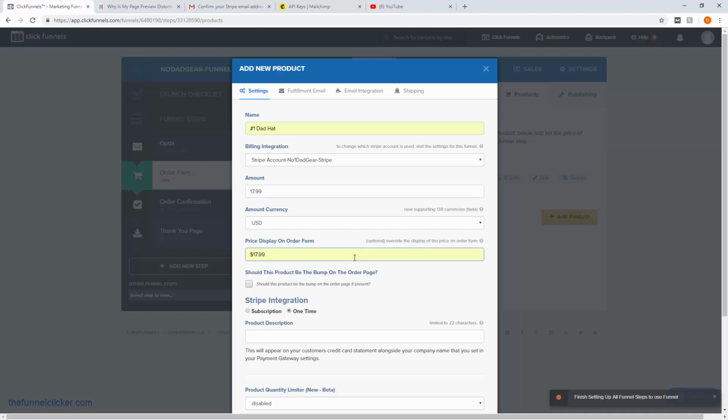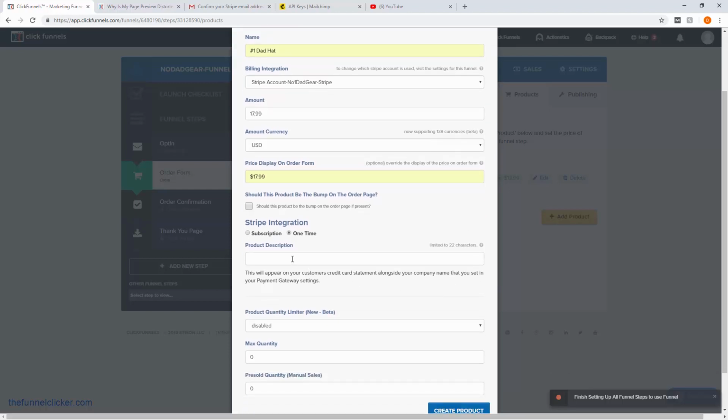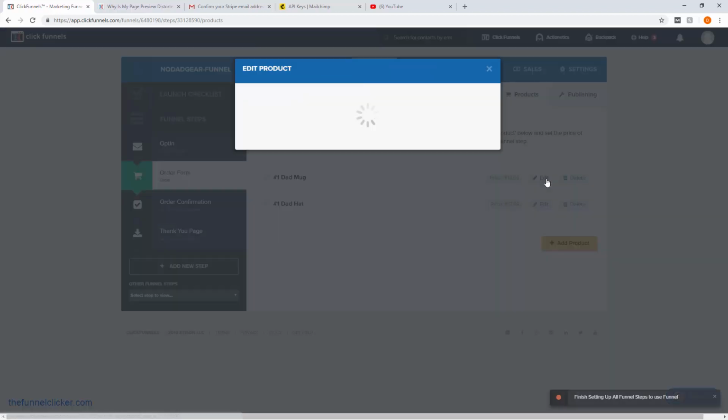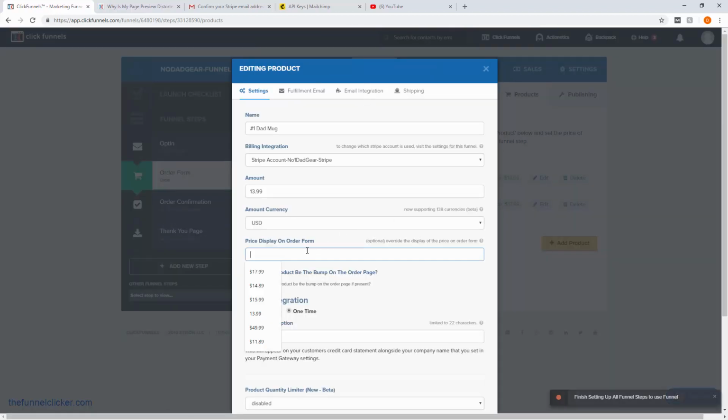And I don't recall if I explained this earlier, but this is a label that will go on the display order form or the email that sends to the customer, from ClickFunnels after they make the purchase. So you want to make sure that the format is nice here. Okay, and create product. Let's go ahead and check that #1 Dad mug to see if we added that label for the price. And we didn't, so there it is. It is $13.99.